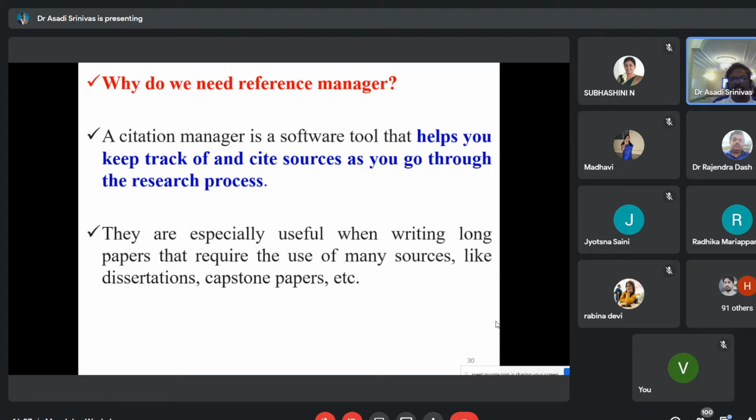They are especially useful when writing long papers like thesis, report writing, or any qualitative research articles that require the use of many sources, like dissertation, capstone papers, like.